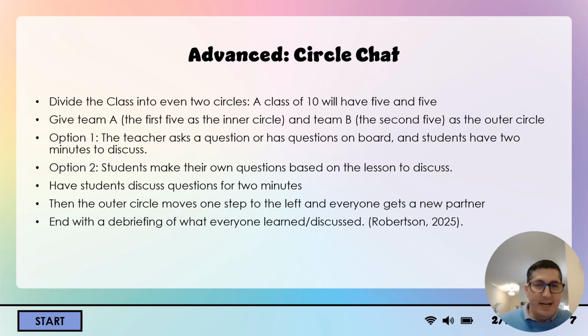First option is the teacher asks a question or has questions on the board, and students have 2 minutes to discuss. Or students can have questions pre-made based on stuff they read or learned in class and want to discuss. Students then discuss the question for 2 minutes. The timer goes off, and then the outer circle moves 1 step to the left, and then everybody gets a new partner. And you can repeat this till the full circle goes around or for a fixed amount of time.